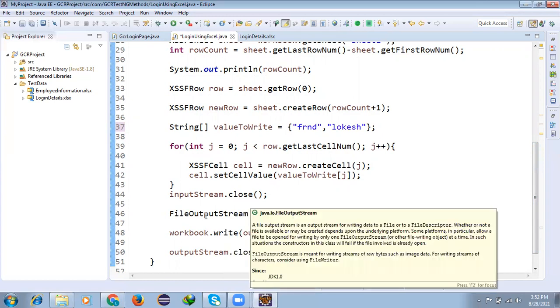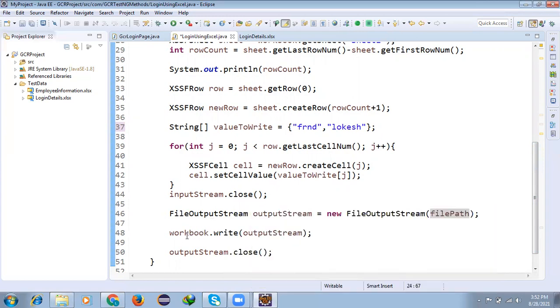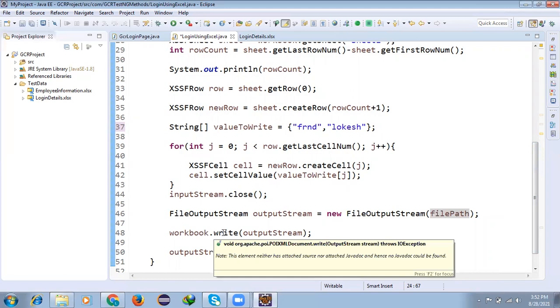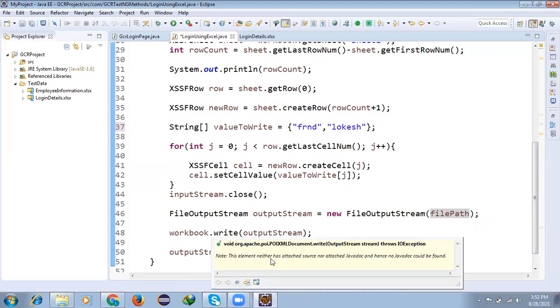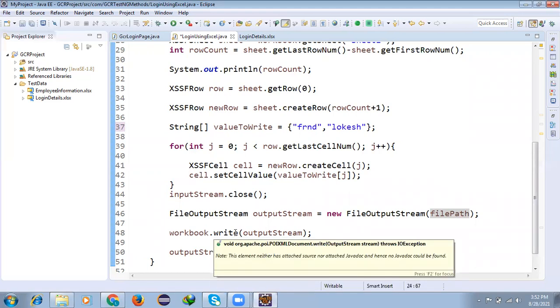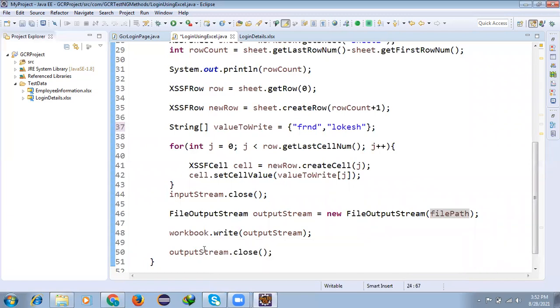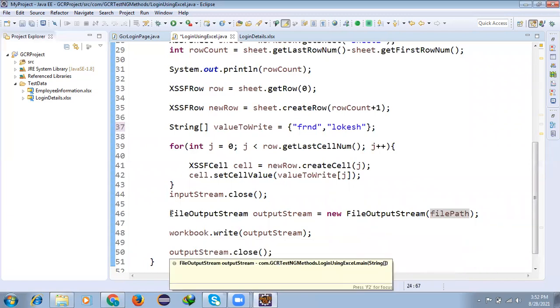Once you do the FileOutputStream, you then call write. This is the option that saves by overwriting those values. It may show that this element has neither attached source nor attached Javadoc. It throws an IOException in case it cannot find the file. Once we do the write operation, it saves all the data you stored.